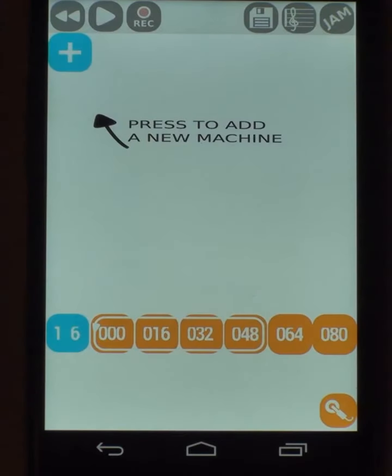This is the main sequence view. This is where you put together your composition. The basic piece is the instrument, or as I call them, machines. Without the machine, there can be no sound. So the first thing you need to do is to add a machine. This can be done by pressing the plus button on the left-hand side, like this.